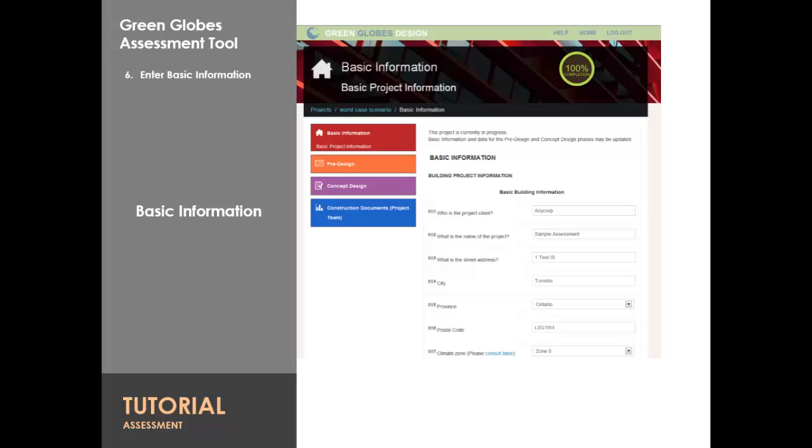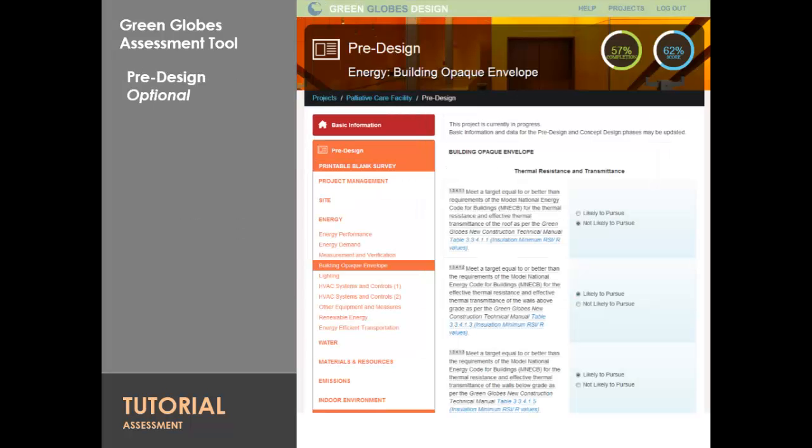The first thing you will have to do, once you have entered a project, is to provide some basic information. This information includes the name of the client, the name of the project, the address, and so on. You can also see the menus of the three initial stages of the project delivery. These are the pre-design, concept design, and construction document stages. So here we are in the first stage called the pre-design stage.